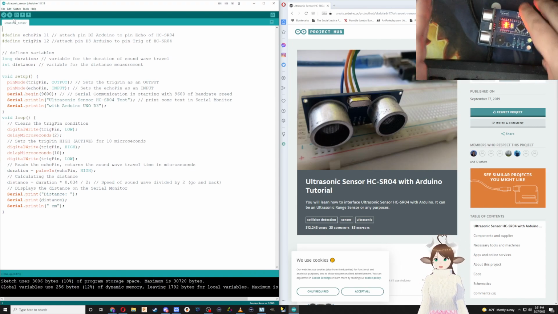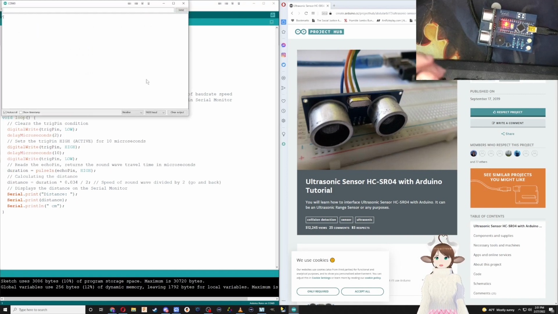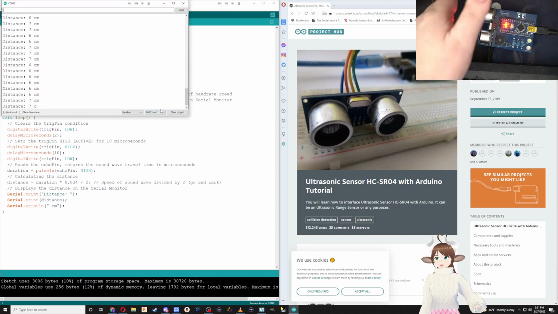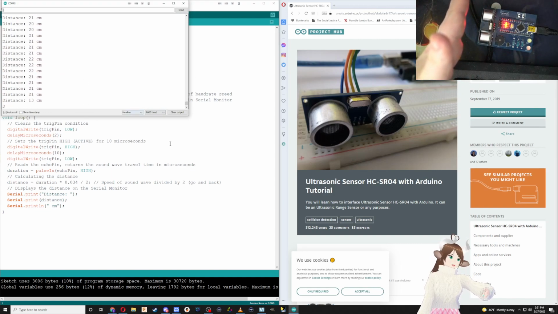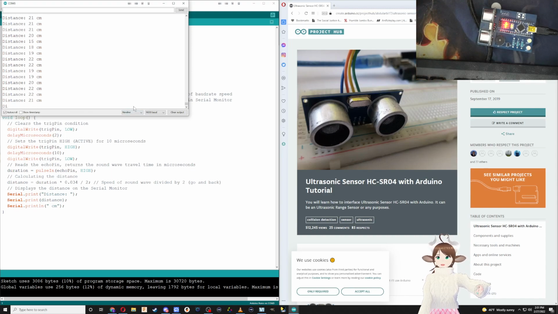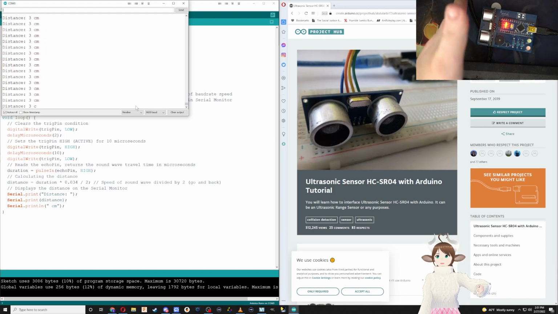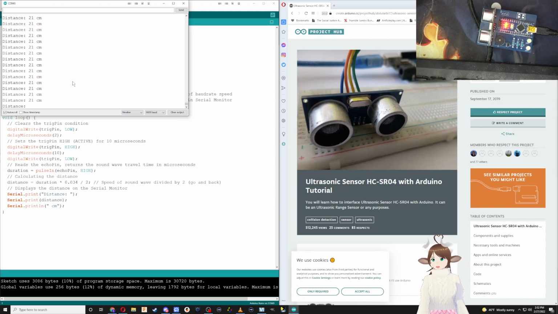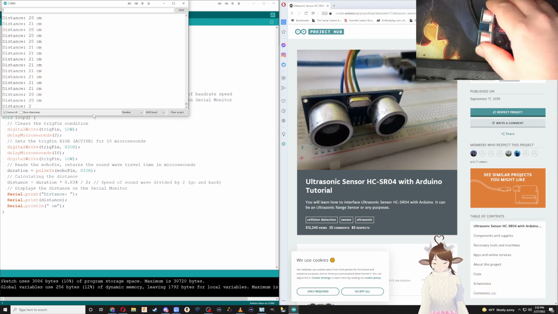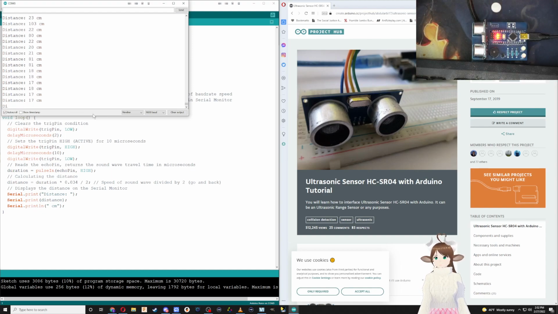So it's done uploading. And as I move my hand closer, you can see the numbers over on this side. The top right is a live feed of what I'm doing. So you can see that I can determine basically how far away the sonic sensor is. And so this code works.